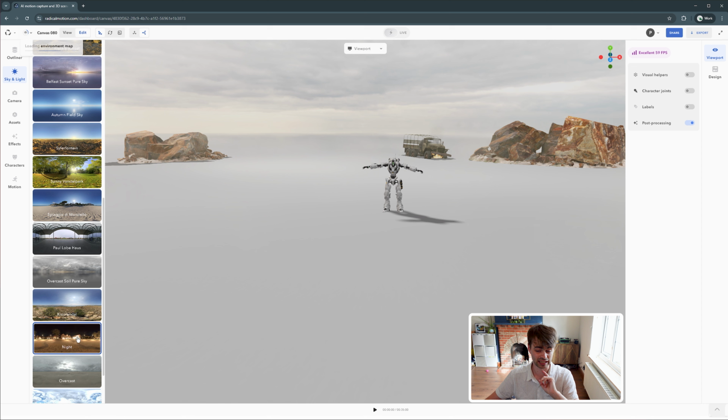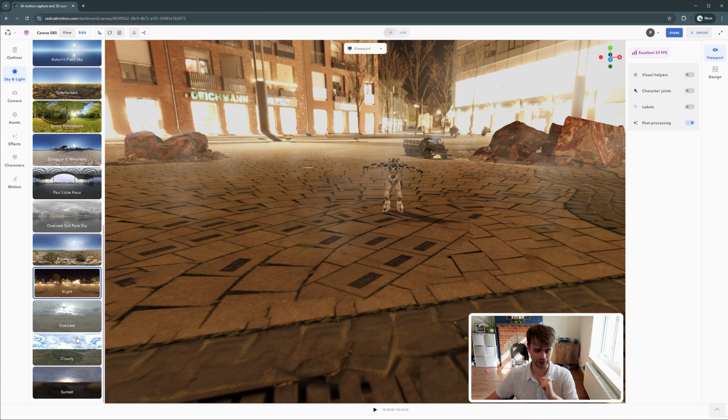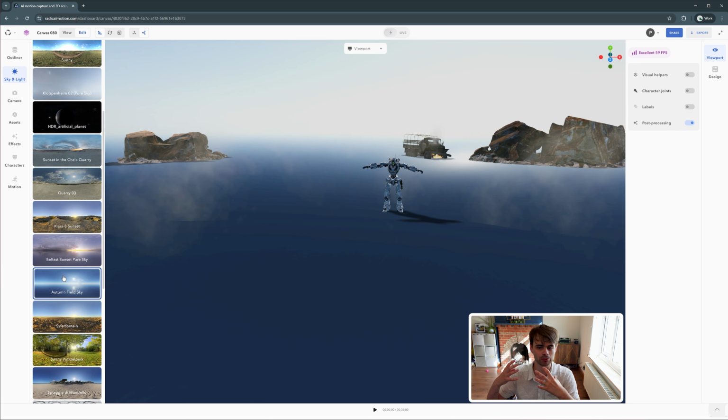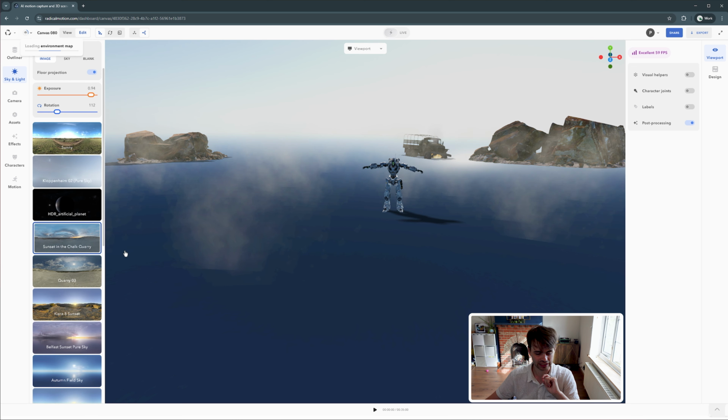Same way I can do it with a night to have a warm night glow. And there you go. Or I can change it to something bright and tranquil. Very easy, just like that. So I change it back to the sunset, just for a moment.